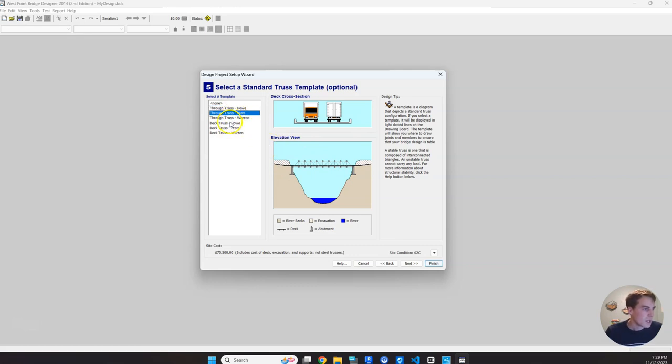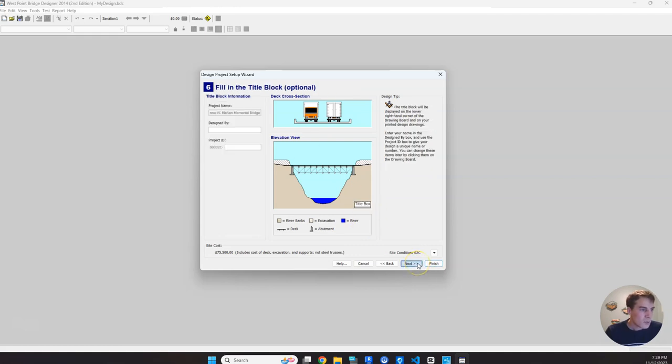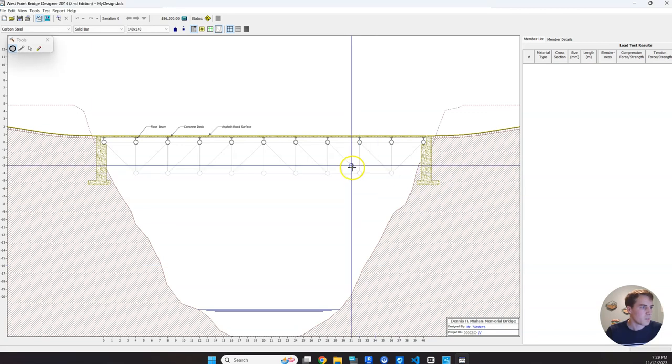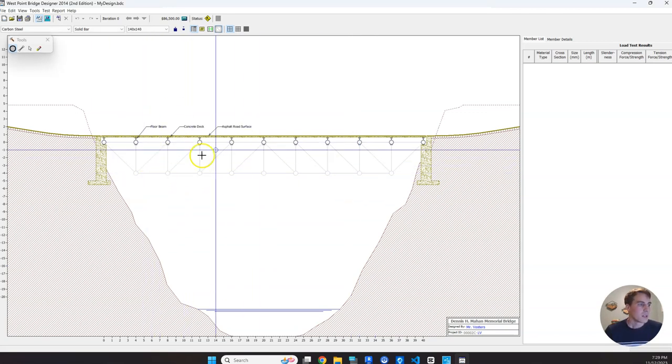We'll start with, let's just do a Howe deck truss. And we can click next. Here you'll want to put in your name, so I'll just do Mr. Vosters, and then you can give it a project ID. I usually just do my initials. Click next. It'll give you some steps you can use to design the truss, and we'll click finish from there.